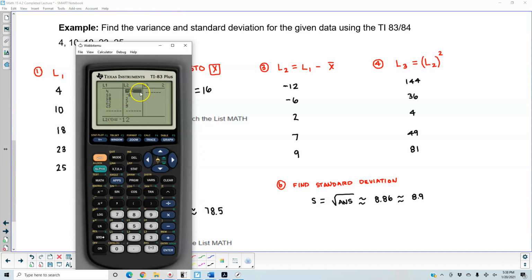So now if you notice in the data, we get -12, -6, 2, 7, 9. So this is actually calculating everything for us. And so now in step 4, we want to create another column, which is L3. So we're going to scroll to the right and then move up to the top, so you're highlighting L3, and then select enter so your cursor is now available down here.